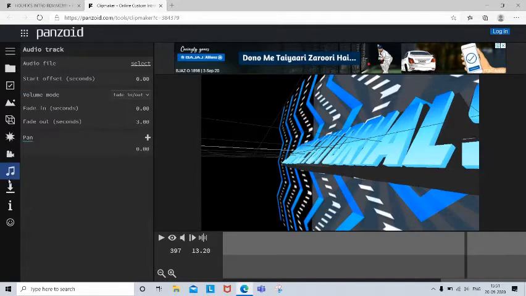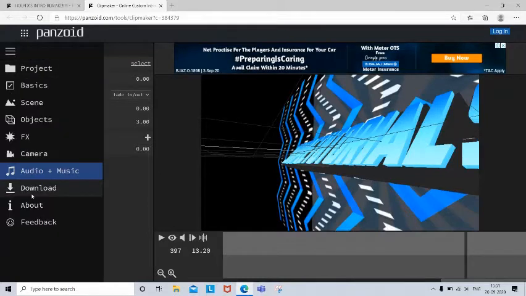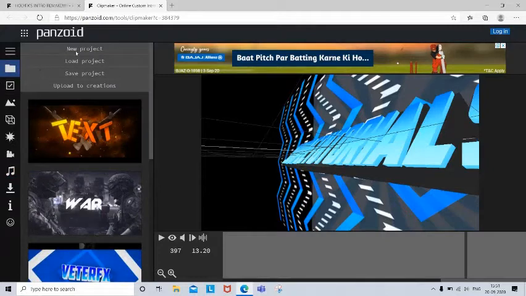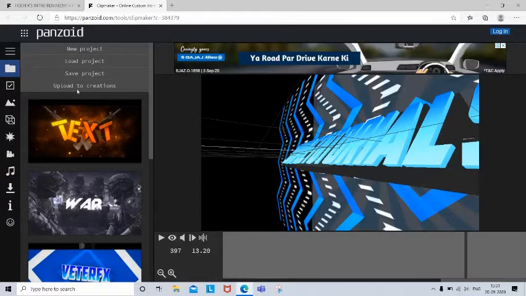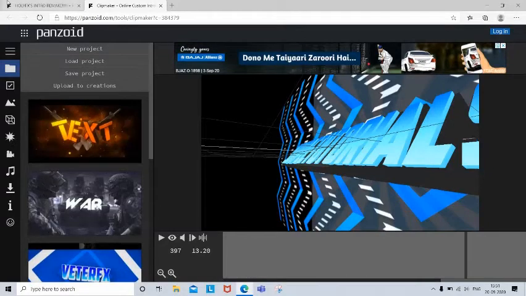And the audio file, you can select a custom audio file for your intro. You can also create your own intro. So if you go to project, you can select new project, and you can also upload your intro to Panzoid so that others can use it too.